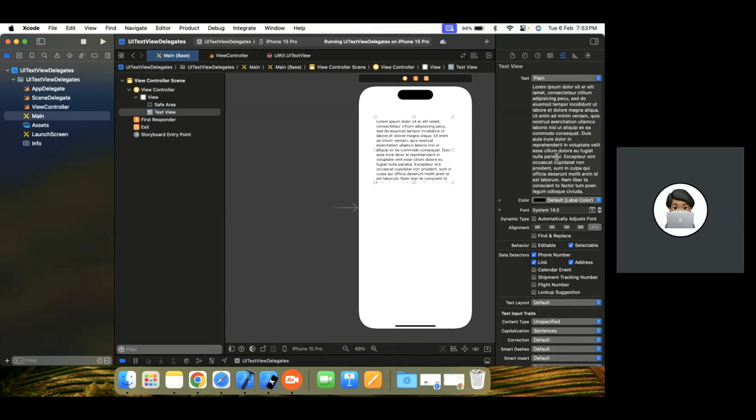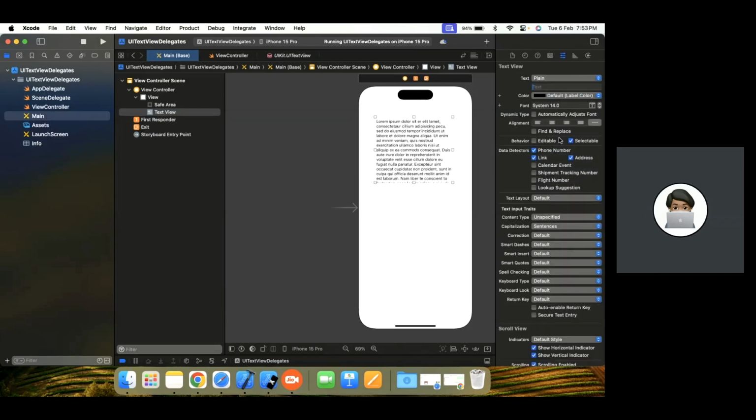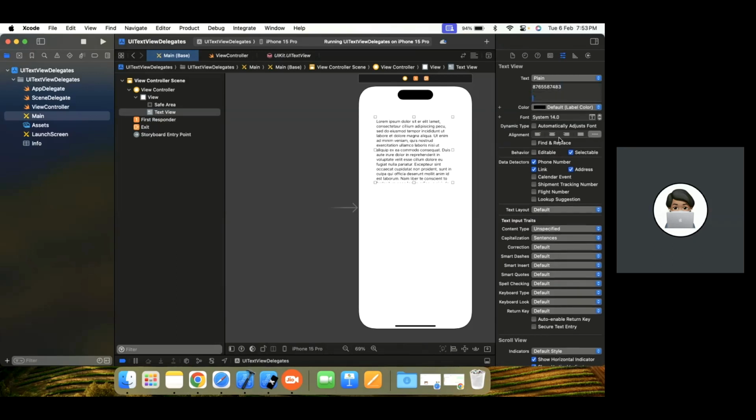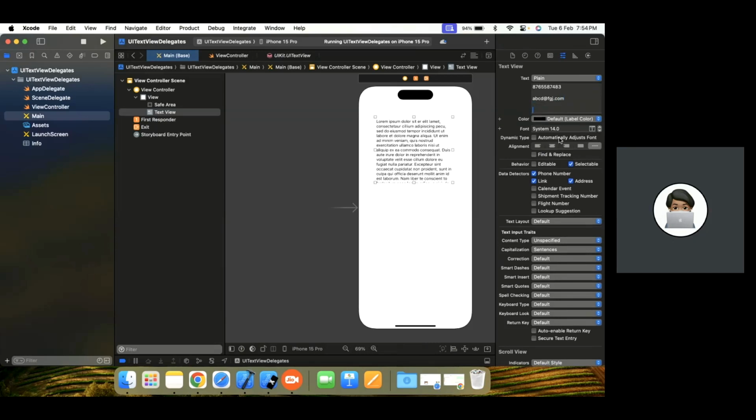So to select, we should give some phone number, email, or link, right? For that purpose I am giving some random number. Yeah, this is a phone number and some random email ID. And some website. I'm giving a Google link.